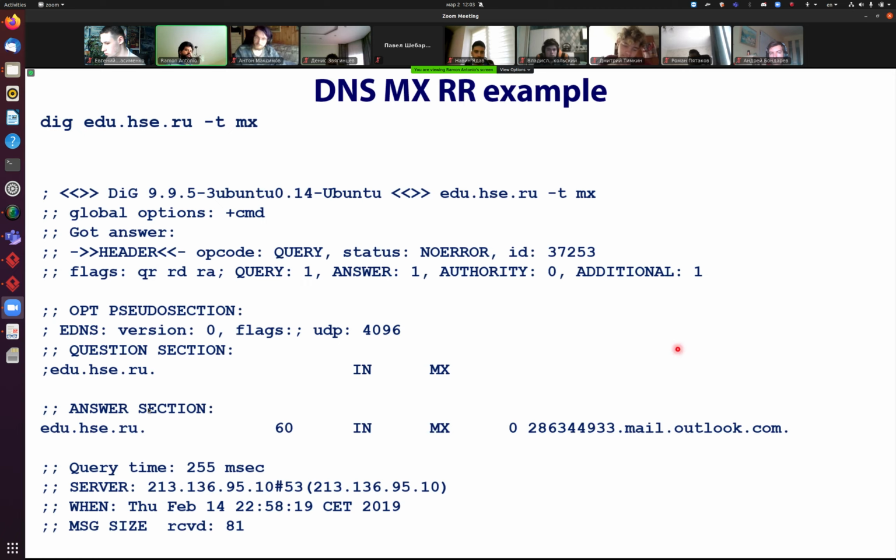And here is a very interesting thing. Look, 0 is a priority, right? And then a lot of numbers, .mail.outlook.com. What do you think? What does this mean? Any ideas?